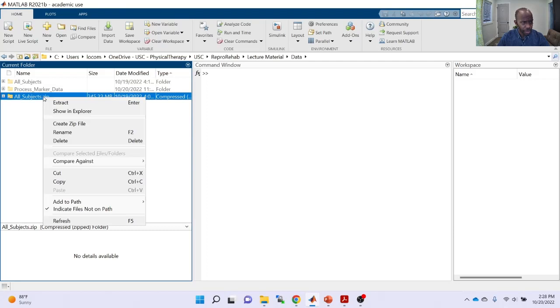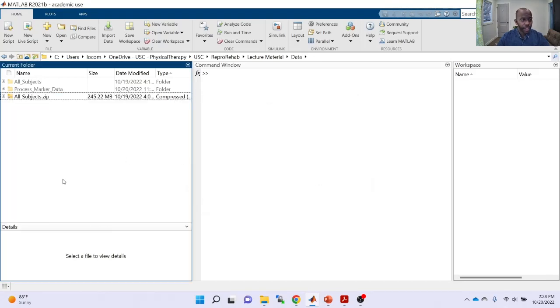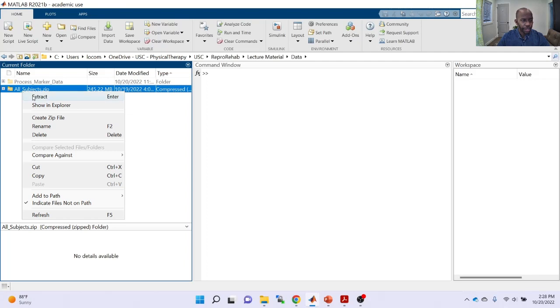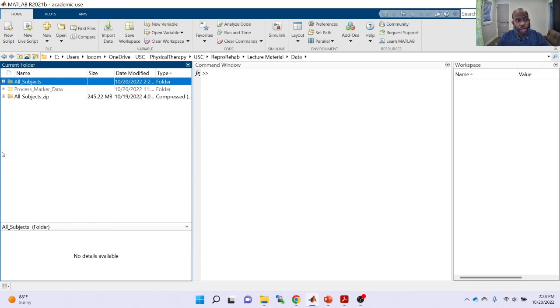So let's see if we can do this in MATLAB. If you right click on the file and extract, it should give you the option to create a new folder that is the extracted data. I already have the file here, so just so that everyone can see that, I'm going to delete this file, right click here, extract, and now I see that it creates this All Subjects folder within my current directory.